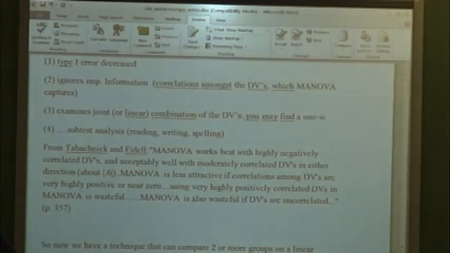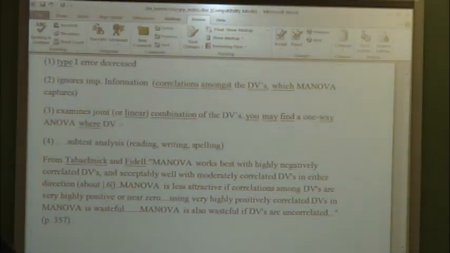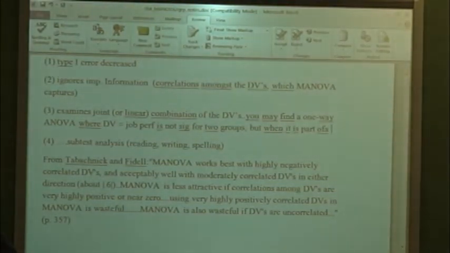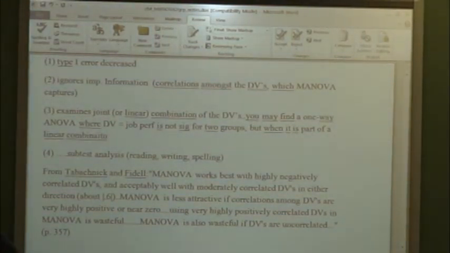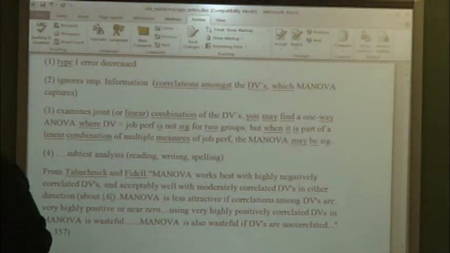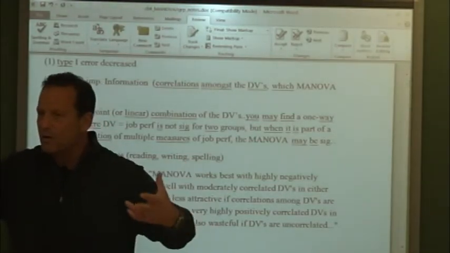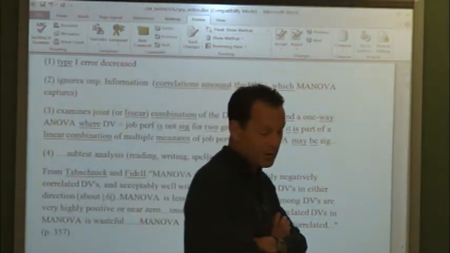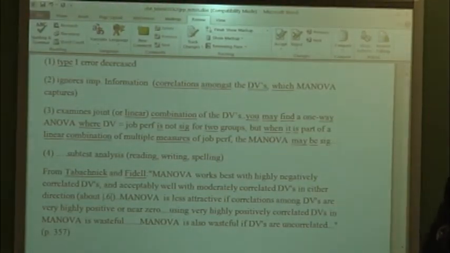You may find a one-way ANOVA for DV equals job performance is not significant for two groups. But when it is part of the linear combination of multiple measures, the MANOVA may be significant. What does that mean? It means by itself, you may not find something. But once it's part of this constellation of variables, it may be significant. And that's something you wouldn't get from ANOVA.